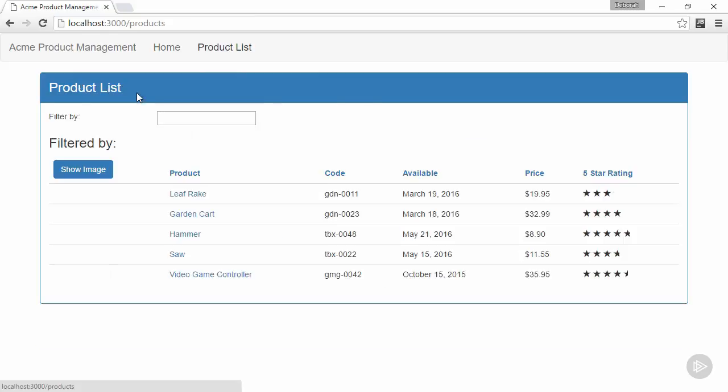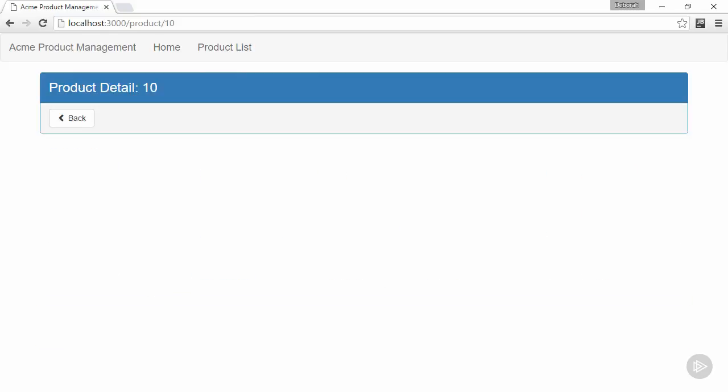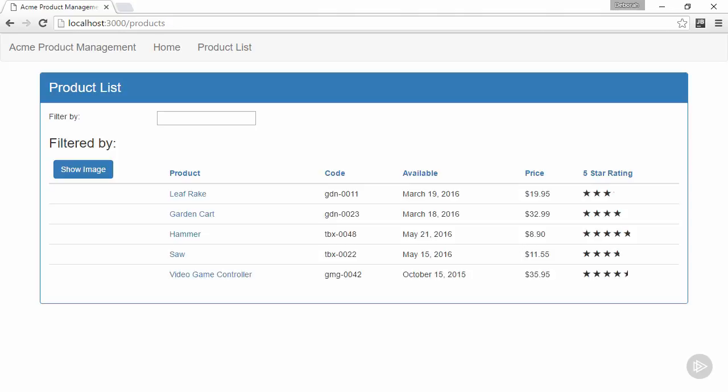Click on the menu option to display the product list. Then click on a product. The product detail page is displayed. We click our back button, and we are back on the product list page. Let's try another one. We see the detail page. Now we're back on the product list page. Our code-based navigation is working.